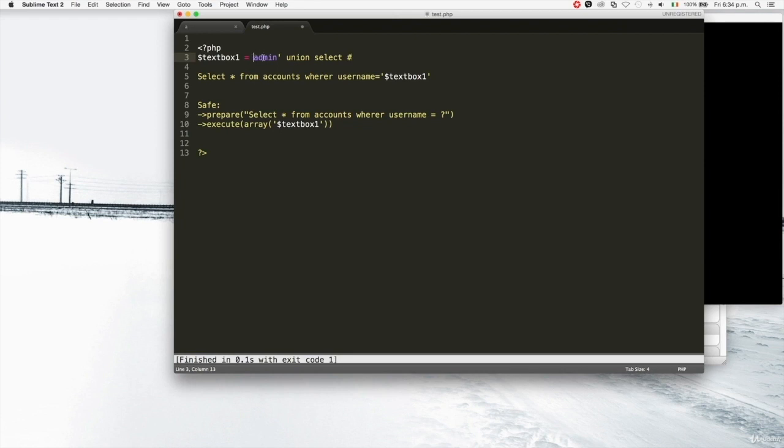So when you copy this and you paste it in here, you'll see what's happening. So it's selecting. Now let's just get rid of this, because this is just making the colors not nice. Now I'm actually going to just put a comment on this. So it's going to do a select star from accounts where username is equal to admin, union select, and execute whatever we want to do.